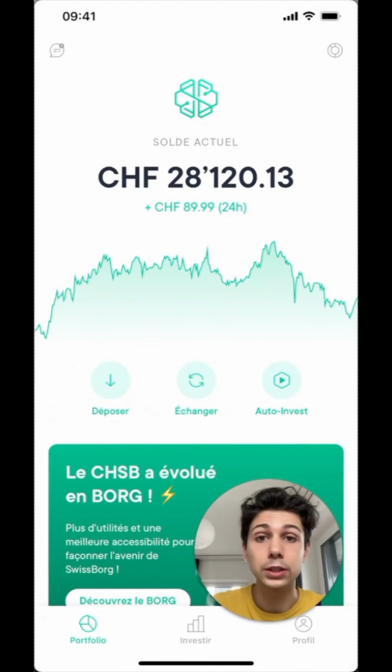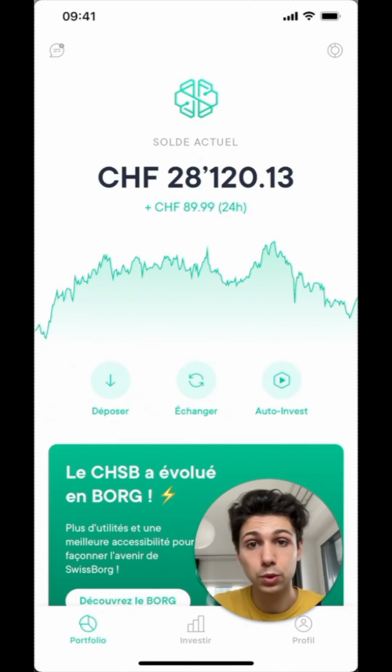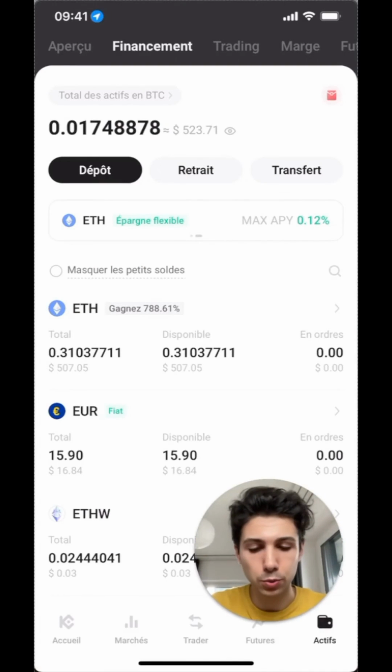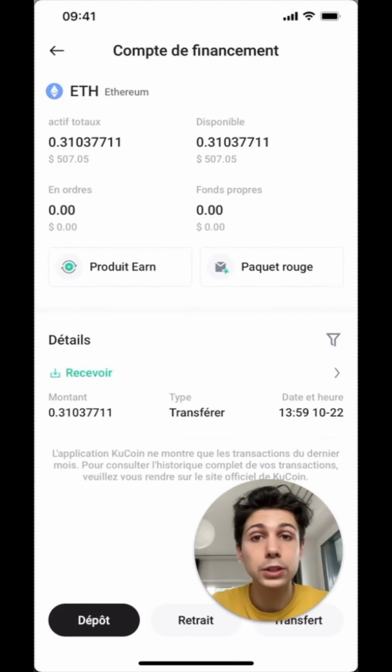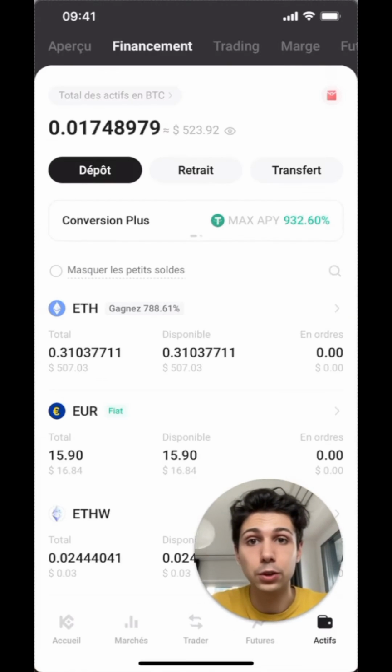What we're going to do is transfer our crypto from KuCoin to Swissborg so that we can then convert it into euros, Swiss francs or US dollars and then withdraw it to our bank account more easily thanks to Swissborg. If we go back to KuCoin, what we're going to do is take our crypto and convert it into a coin with low transaction fees, like Solana, for example. We'll convert our Ethereum into Solana so we can then transfer it to Swissborg.